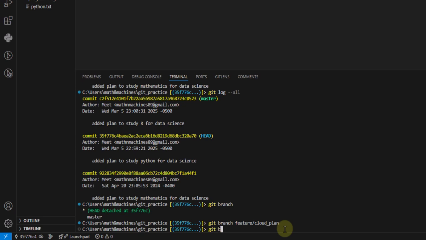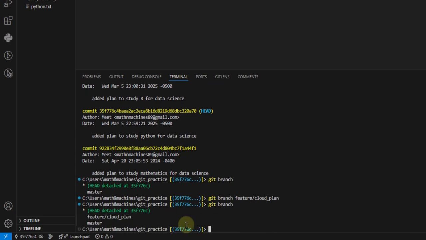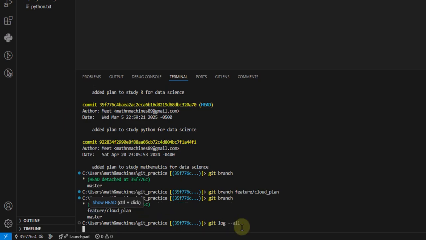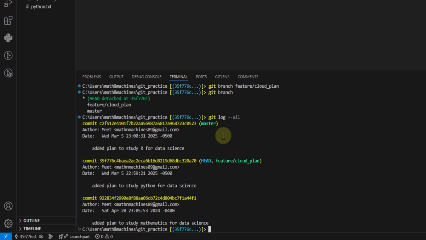Now let us again run git branch to check our current state of branches. As you can see, we have our master branch and we created a new branch which is feature cloud plan, and then our current code is basically defined by detached head, which is not a branch. It is just that our head is pointed to our second commit. Let us also run git log all, and that is also giving us the same information. We have our master branch, we have our detached head which is pointed at the second commit, and we created a new feature cloud plan which will be created off head from the second commit.